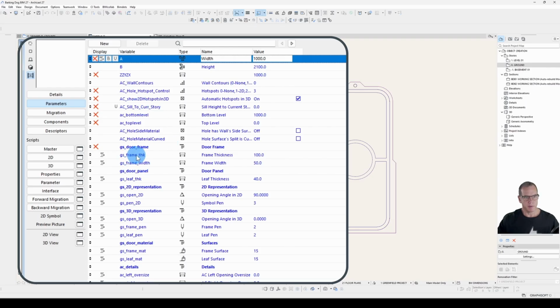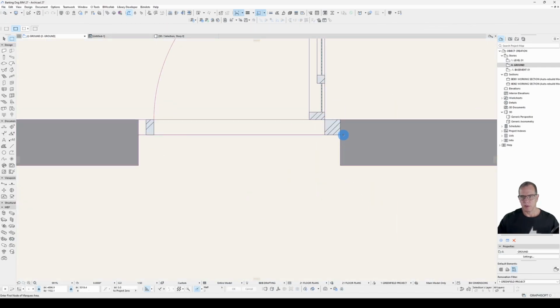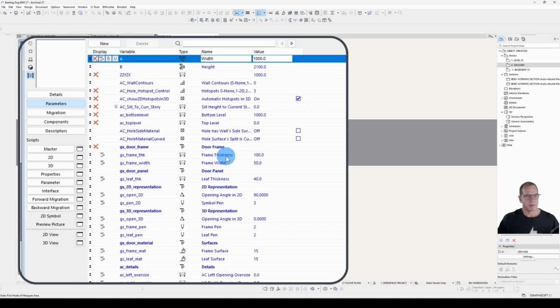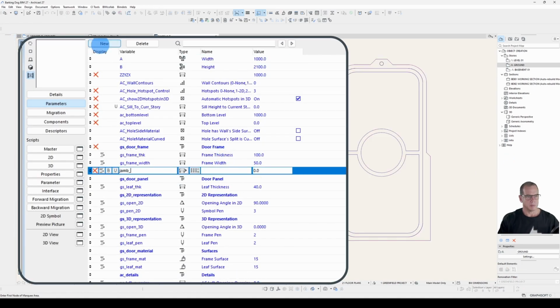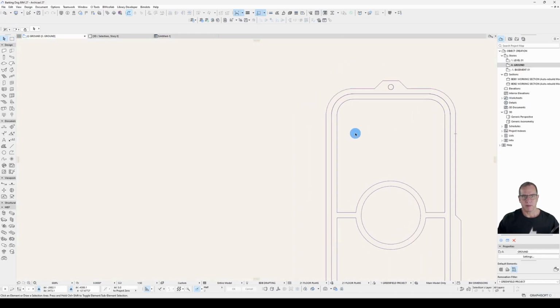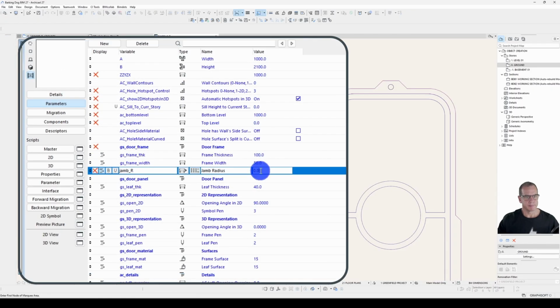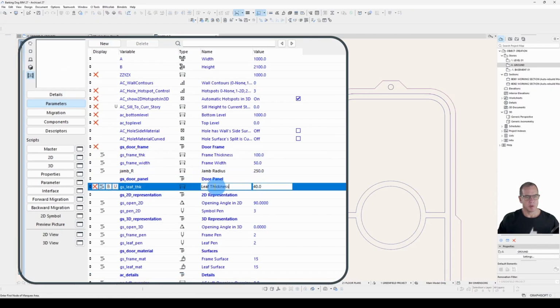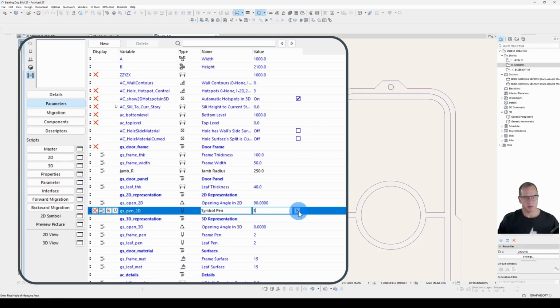For our door frame, frame thick goes in the depth of the wall. So frame thick is this way, frame width is that way, as you're looking at an elevation of the door. So frame thick, frame width, fine. We'll create a parameter for the radius, which will be this radius here. In this case, this will be 250. We've got leaf thickness, we'll leave it at 40 for now, and then change your attributes and pens to suit. I'll create more parameters as I go, as I need them.